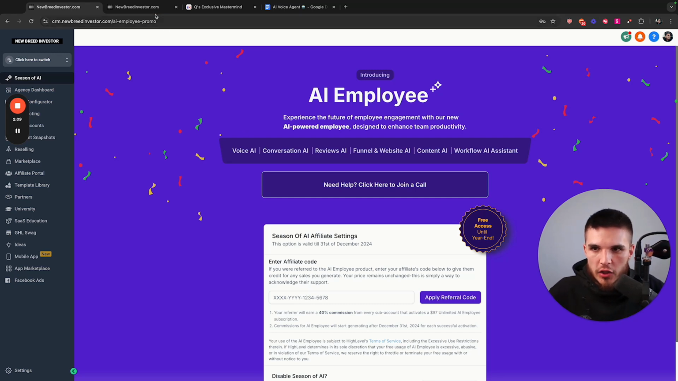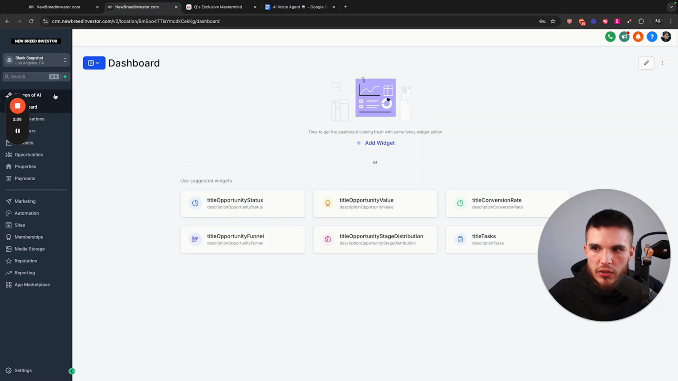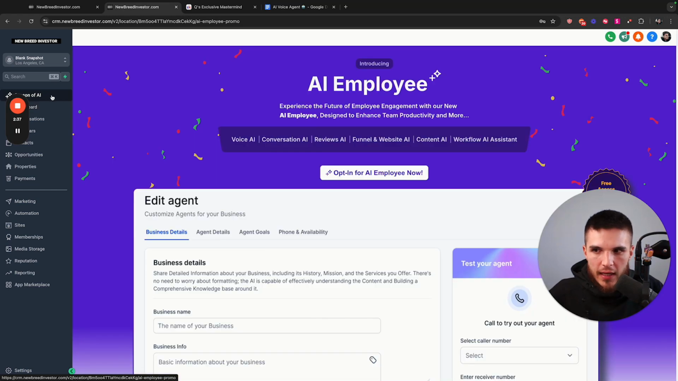So how do we set this feature up, and how do we actually get this thing in our account? So the first thing is, once you have your GoHighLevel account created, you should see this Season of AI feature on your agency view. And so once you have this enabled, then you can go into one of your sub accounts, and you should see the Season of AI tab right here, and you can click on opt in for the AI employee now.